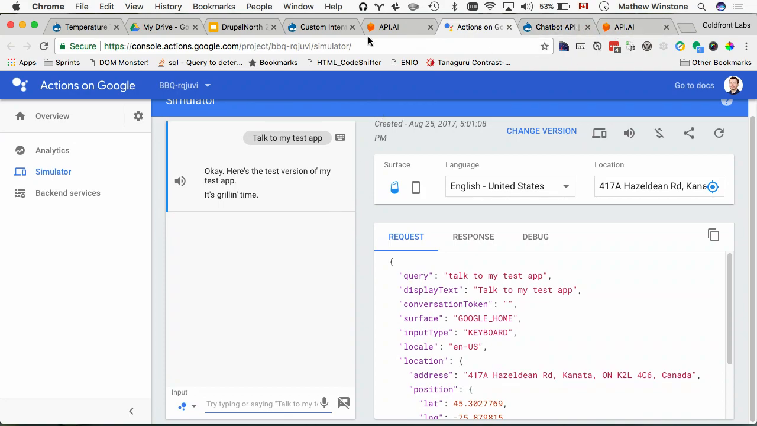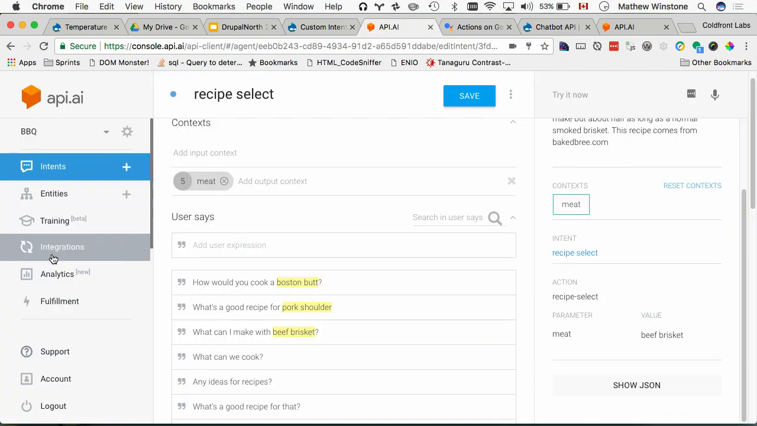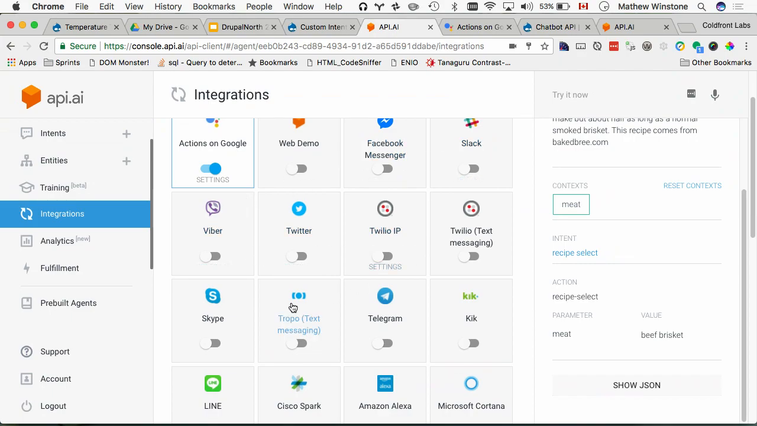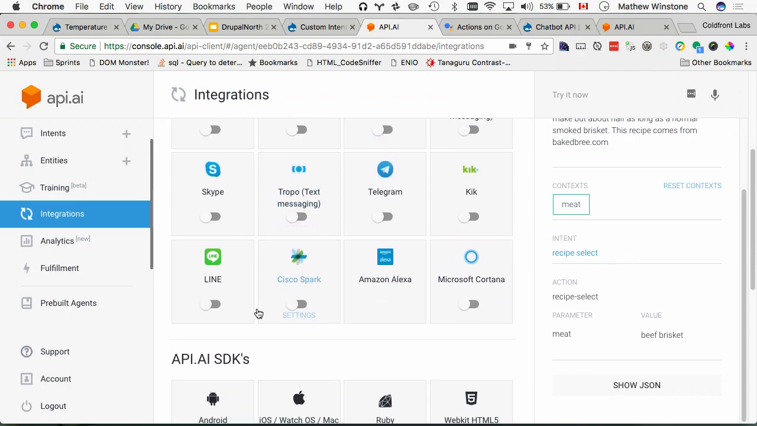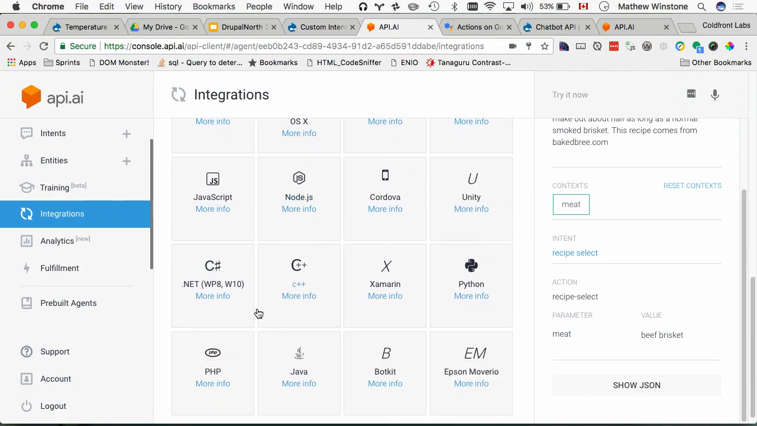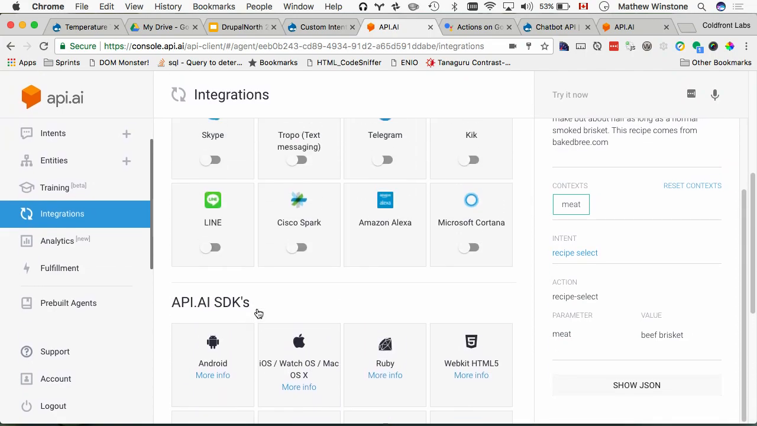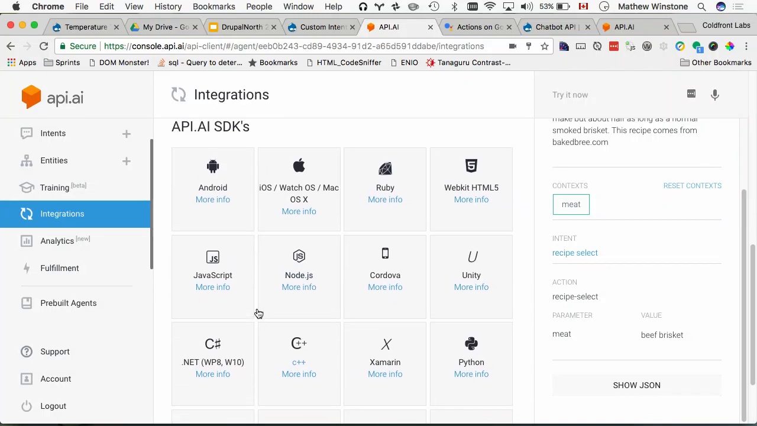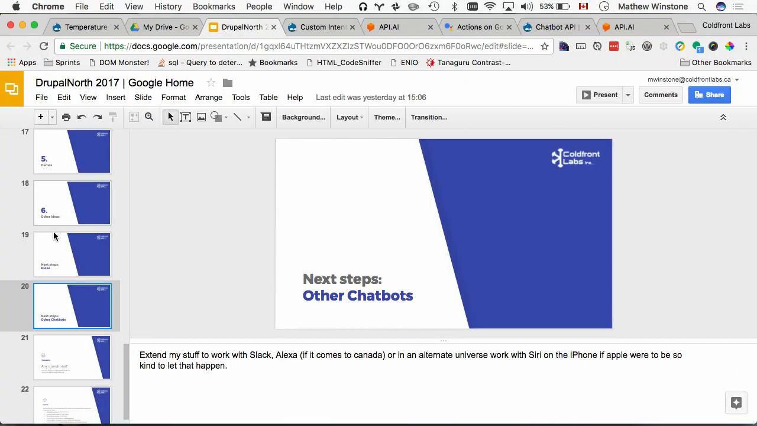To actually integrate it so that I don't have to talk out loud to Google, I could just send a message through, like, when they eventually release the Google Assistant here in Canada for iOS, or tie it to Slack, or tie it to Facebook Messenger, or something like that. The advantage with API.ai is that all you have to do is go to the integrations page, choose the one you want to turn on, and enable it. So you can see there's a lot of stuff available for you to integrate this with. That's what I mean by the SDKs, by the way. There's a lot of them.